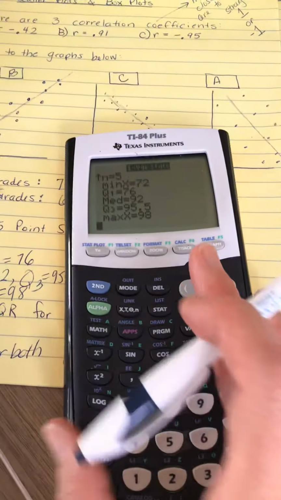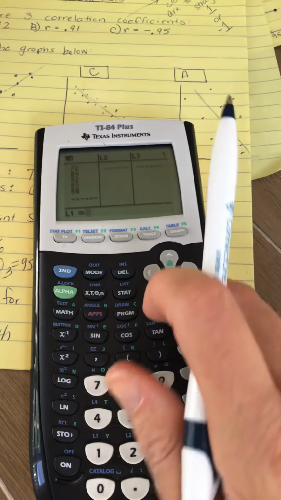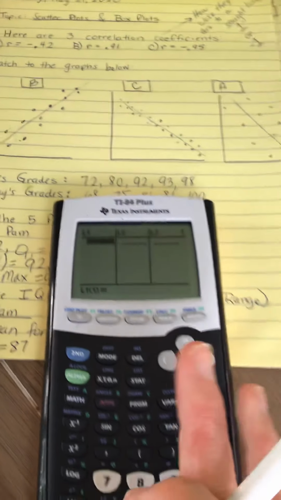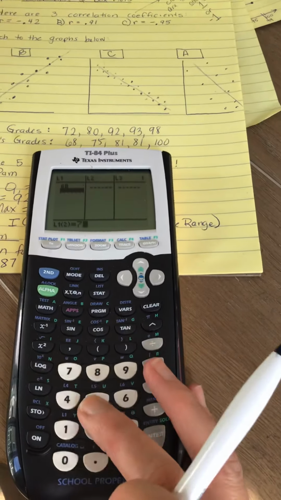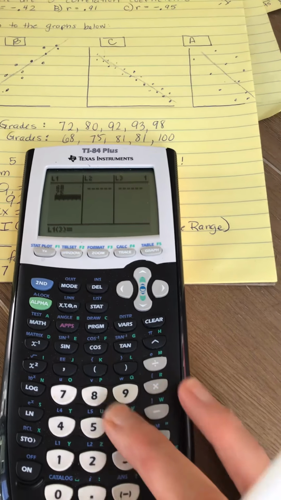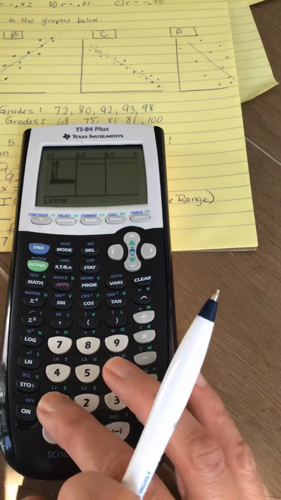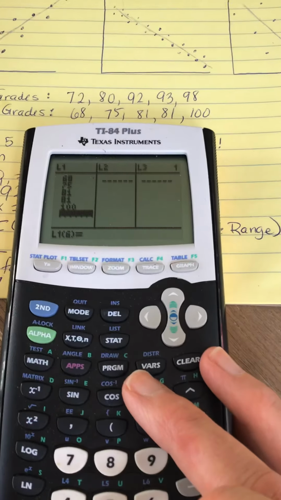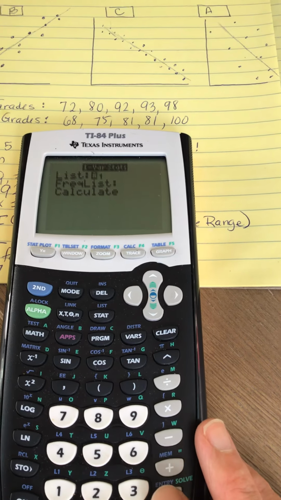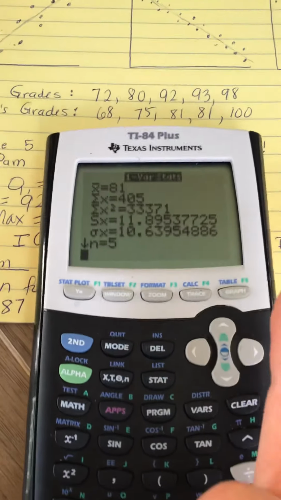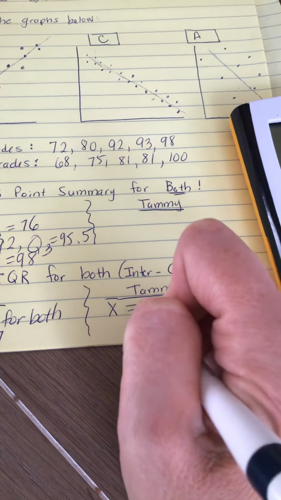Okay, now let's do Tammy. So I'm going to go back to stat, back to edit. I'm going to arrow up. I'm going to hit clear and arrow down. And now I'm going to put in Tammy's grades. So that's 68, 75, 81, 81, and 100. Okay, so we're going to do stat, calculate, one variable stats, list 1, yes, because I use list 1. Okay, look at her average is an 81. So go at the bottom here. Her average, that's your mean, is an 81.